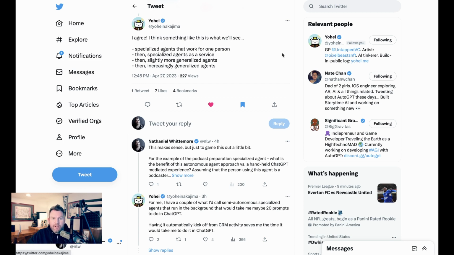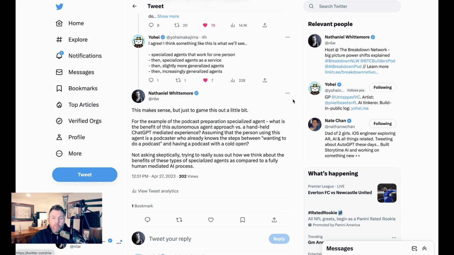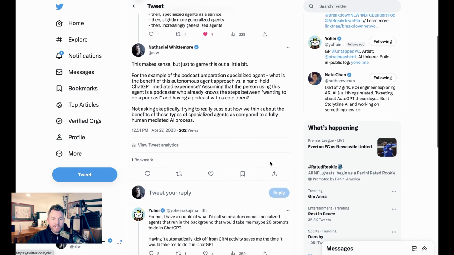So this is a theory of how this might evolve from something more general like we saw people try initially, but starting from the standpoint of these highly specialized agents which seem to be coming to the fore now. Now in this thread, I asked Yohei basically what types of specialized tasks he was seeing there be a lot of value in, especially as compared to a more human-mediated ChatGPT-style experience.